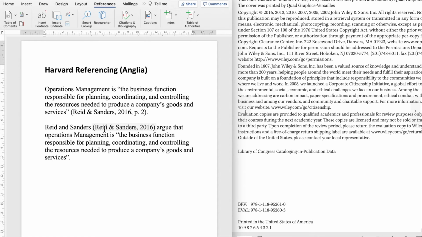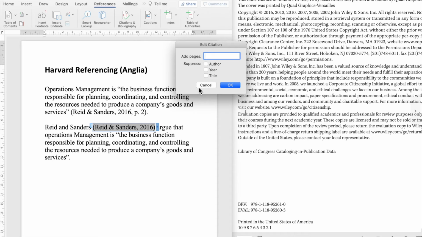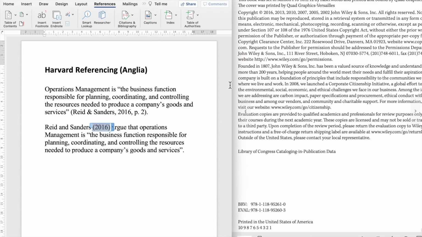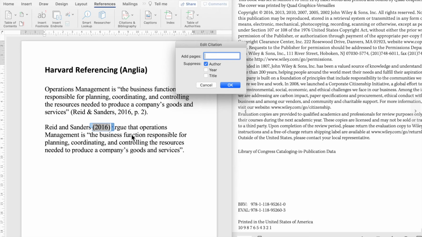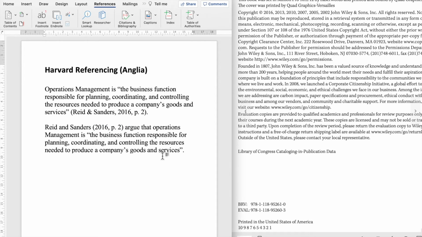But I don't need the author twice right after each other. So I'm going to click on the citation, arrow, edit the citation, and this time I'm going to suppress. The suppress means to hide the author. There. Because I copied word by word, I still need the page number here in this case. So I'm going back, edit the citation, and I'm going to include page 2 there. And there's another citation that's done.